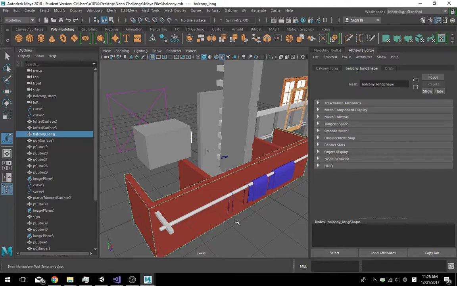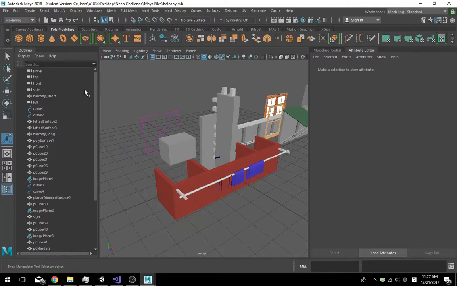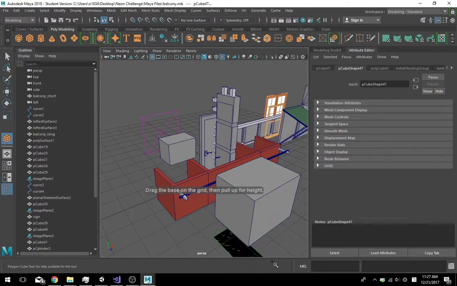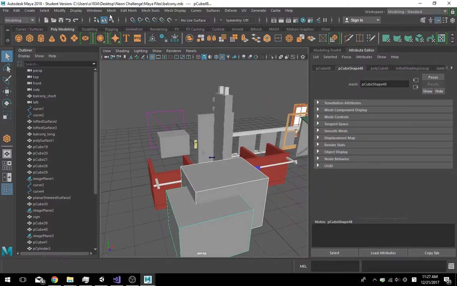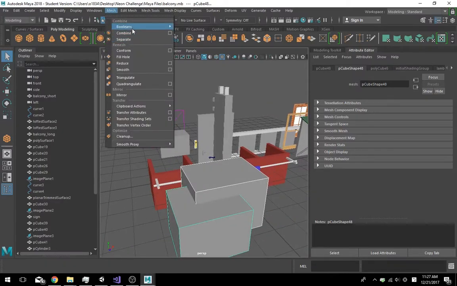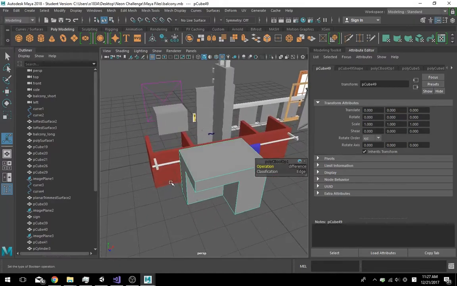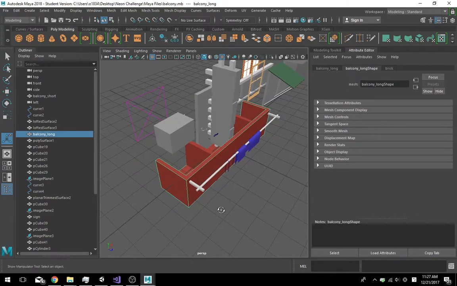The way I make this balcony is by using a function called Difference, inside the Booleans menu. Let me give you an example. First, we pull a cube, and we pull another cube. Then we select both of these cubes. Then we call this function, Difference. You can see that the first cube is cut by the second cube. Same thing goes for this balcony.